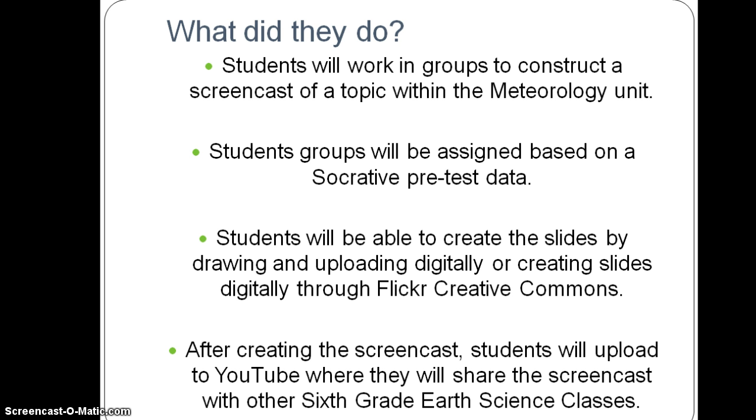They could create their slides by drawing and uploading digitally. I have a lot of artistic learners within my classroom, so I wanted to address those needs. And they also could create the slides digitally through Flickr Creative Commons, where they could upload their photos that they wanted to use within their screencast.